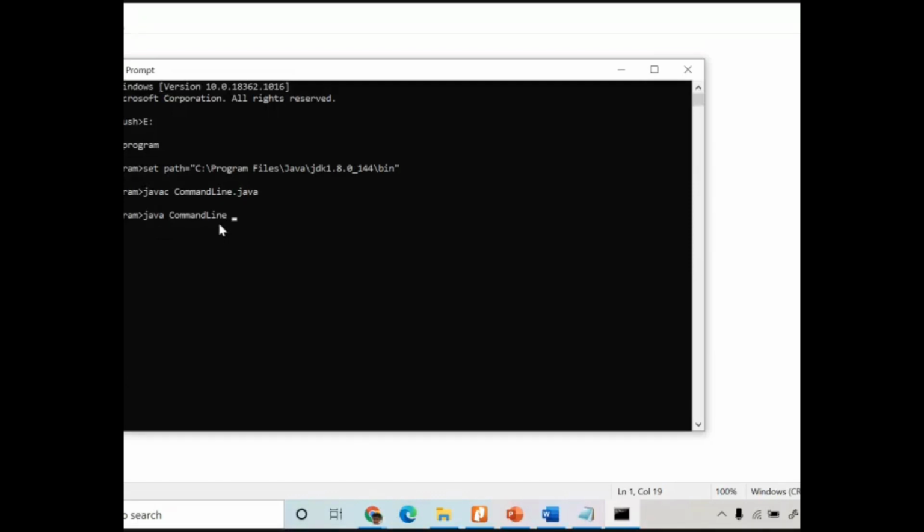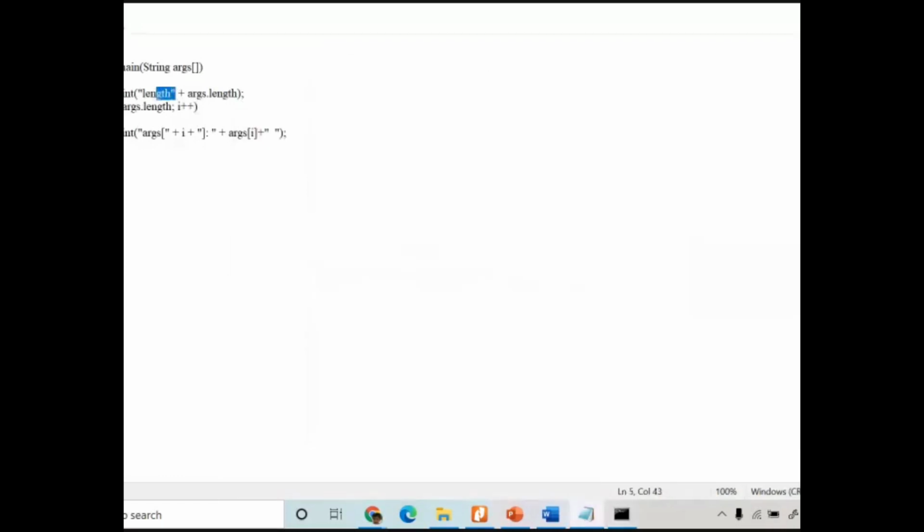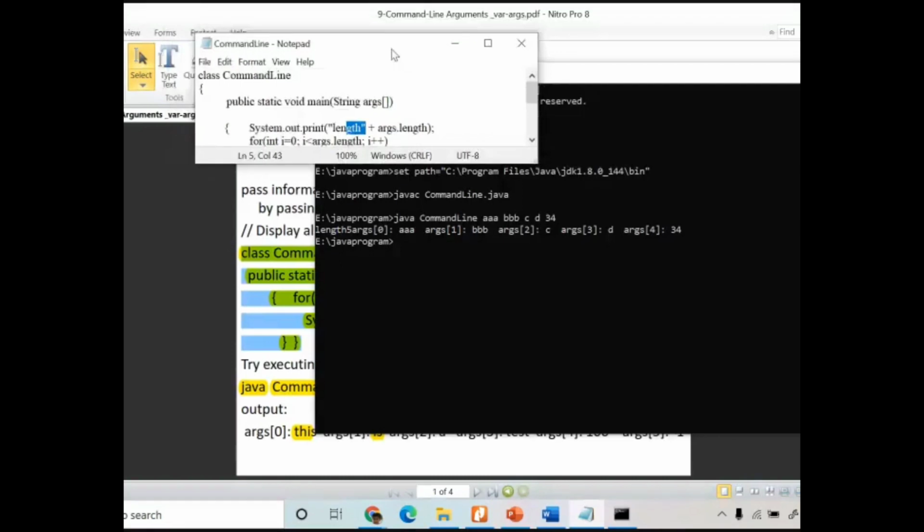No? So after this, if I give some strings, this is considered the first string and this is considered the second string. So now how many arguments am I passing to the main function? 4 arguments. The first argument is A, second is B, third is C, fourth is D. Even if I pass an integer value, that is taken as a string. Now what is it printing? It is printing the length. First what have I printed here? So here I have printed the length.